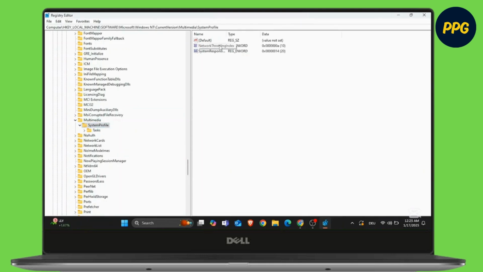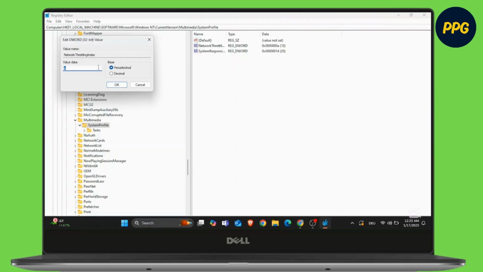Now on your right hand side you see NetworkThrottlingIndex. Right click on it and go to Modify. Then after this, a prompt will appear. In Value data simply enter FFFFFFFF, that is F eight times, and go to OK.